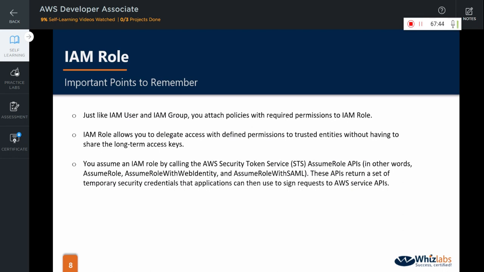And how do you assume an IAM role? Well, you assume an IAM role by calling the AWS Security Token Service Assume Role APIs. In other words, assume role with web identity, and assume role with SAML. These APIs return a set of temporary credentials that applications can then use to sign requests to AWS Service APIs. This is more of an advanced topic which we will discuss later, but just keep this in mind.